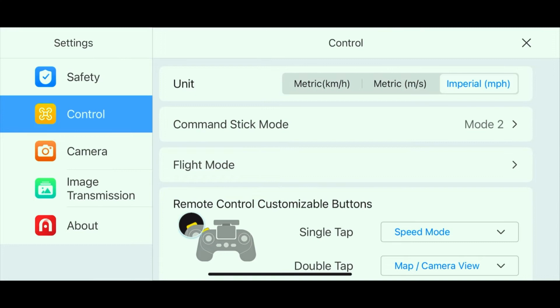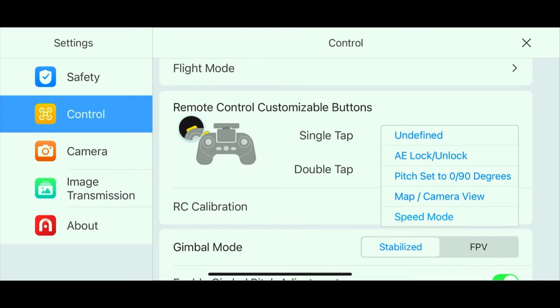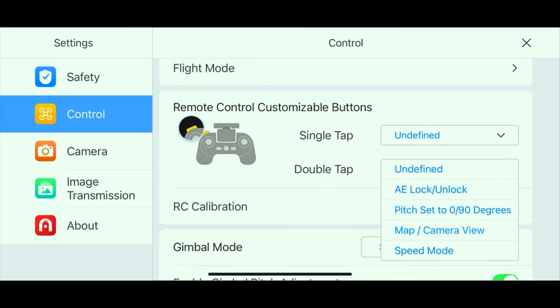And now we have the metric imperial, command stick mode 2, flight mode. And these two right here, these are single tap and double tap. You can put all of these, whatever you want, on the remote to memorize.